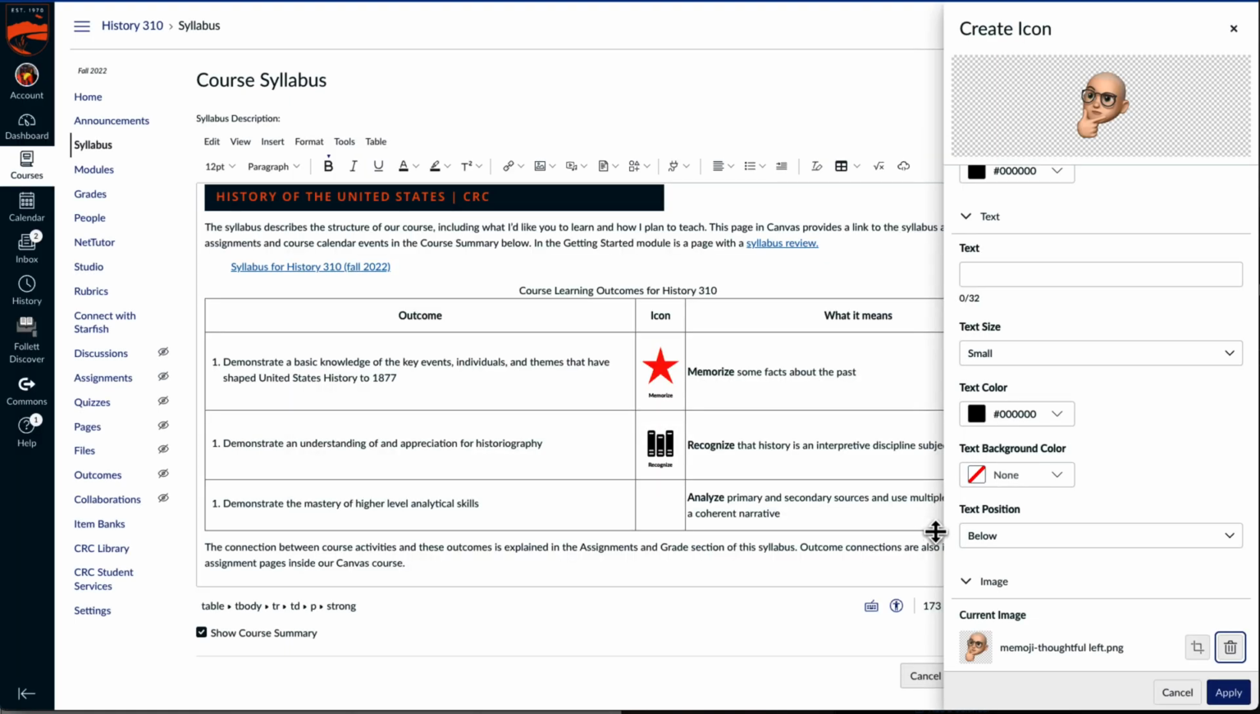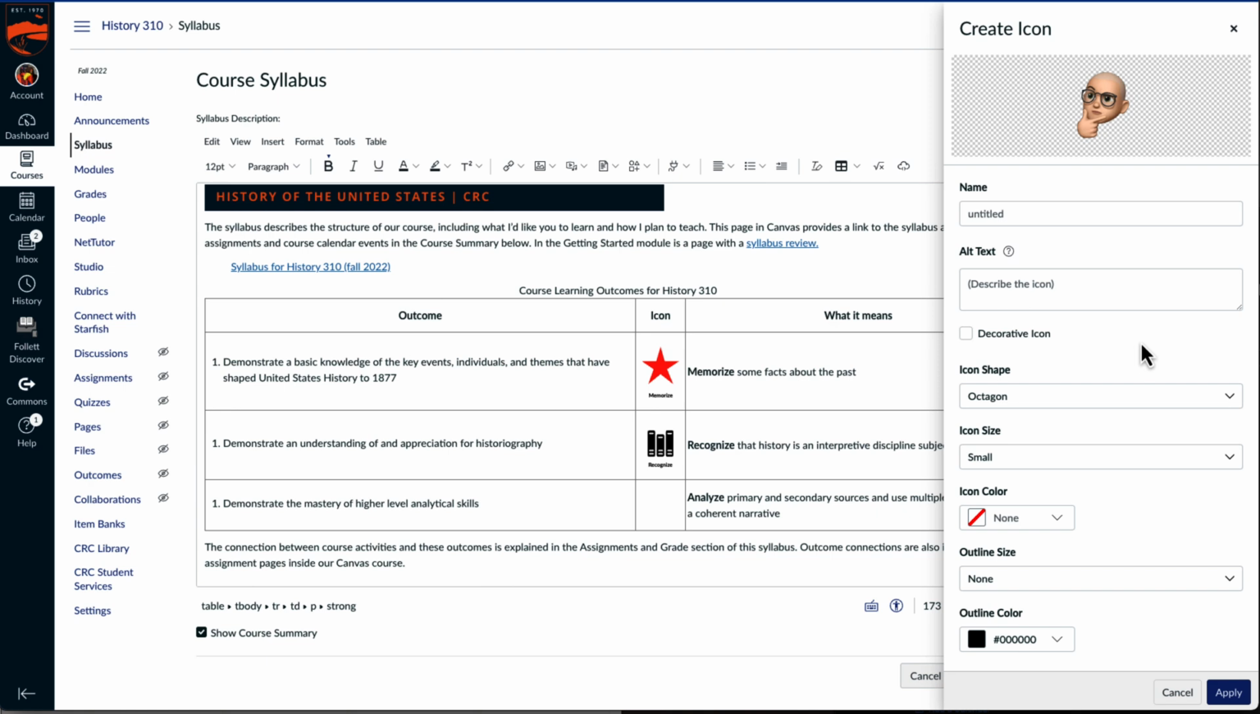This takes me back to the create icon dialog, and I scroll to the top. The name is what appears in the list of icons, so only I see it. I use appropriate alt text, which students that use screen reader software will hear when they listen to the page where this image is located. Note the shape I selected when I crop the image.